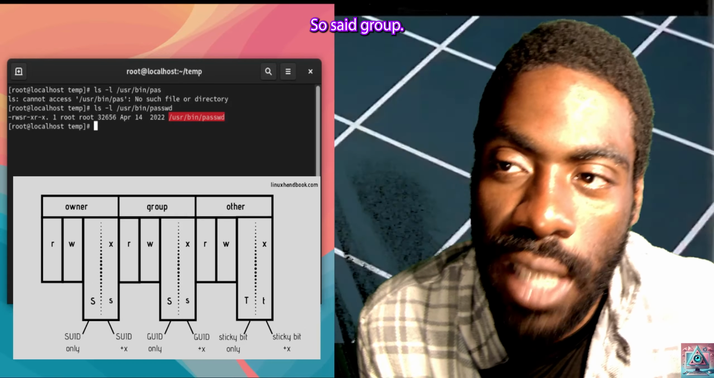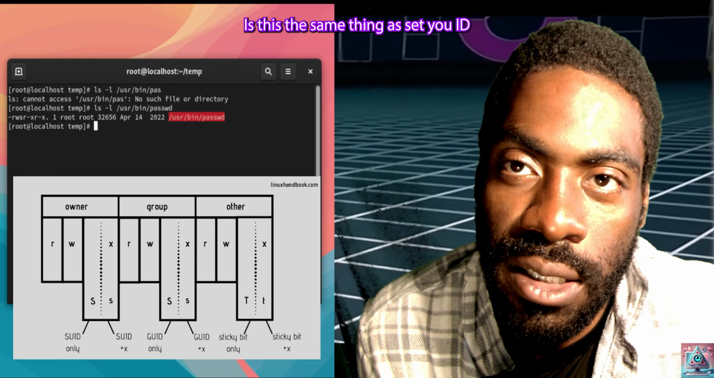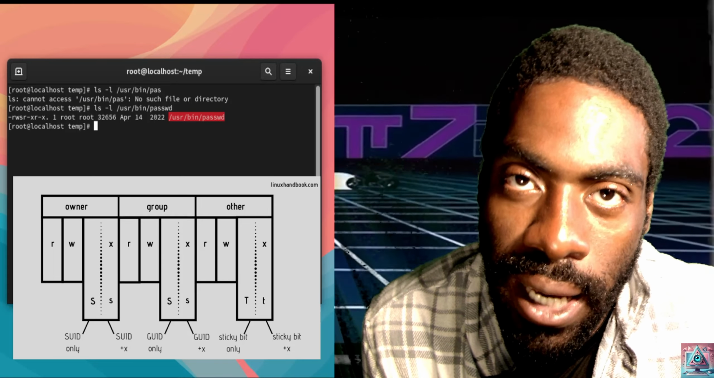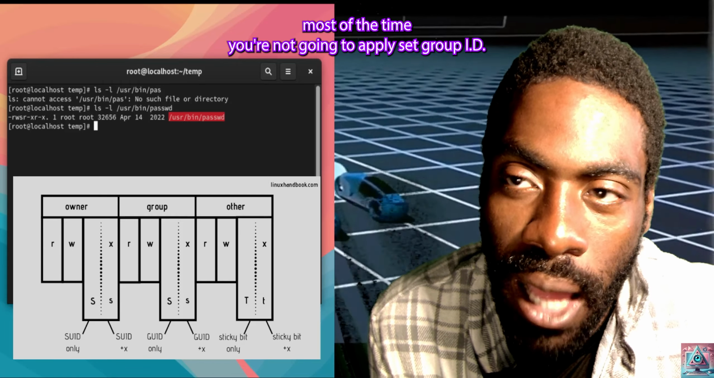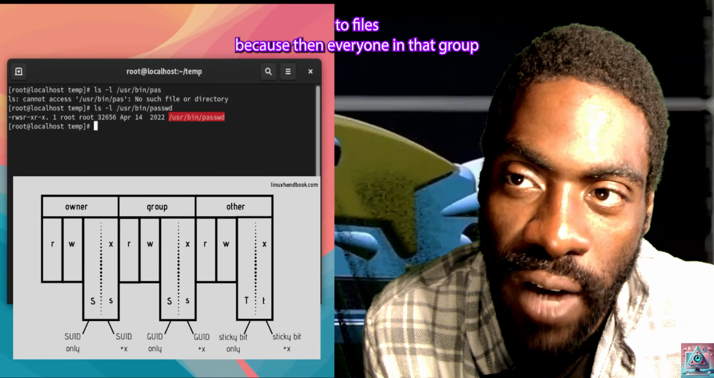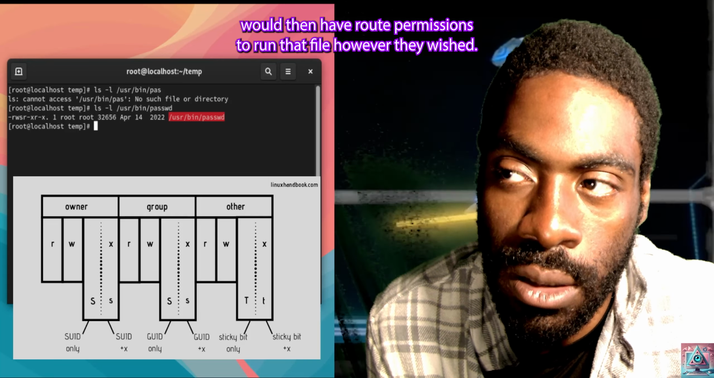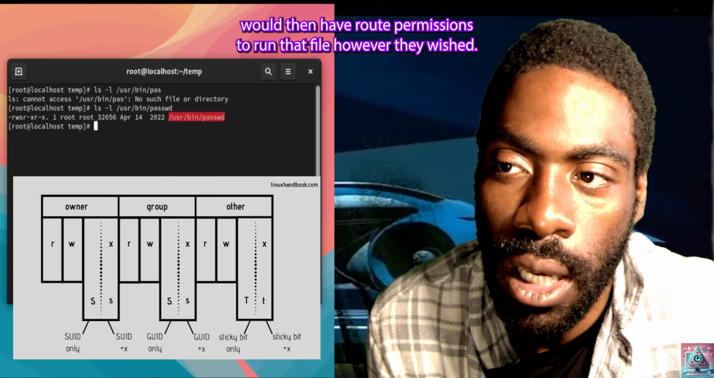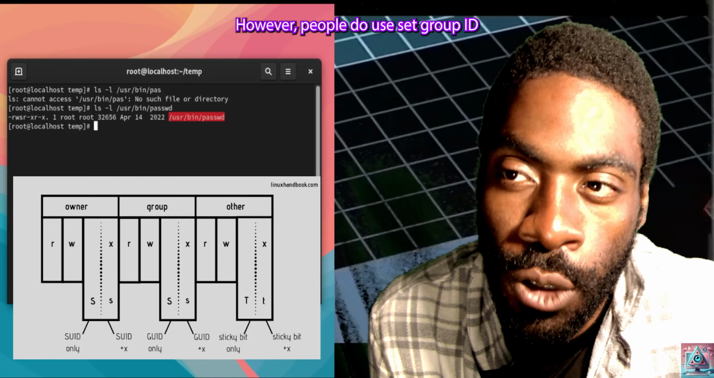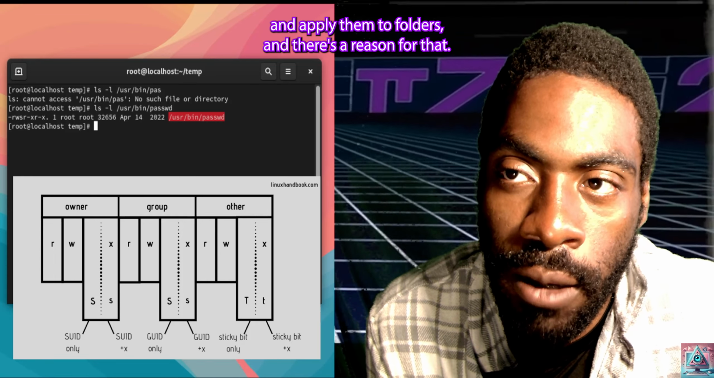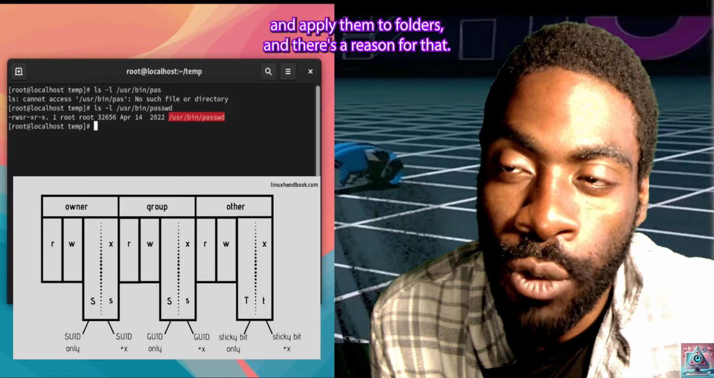So set group ID, that's the same thing as set UID. Most of the time, you're not gonna apply set group ID to files, because then everyone in that group would have root permissions to run that file however they wished. However, people do use set group ID and apply it to folders, and there's a reason for that.